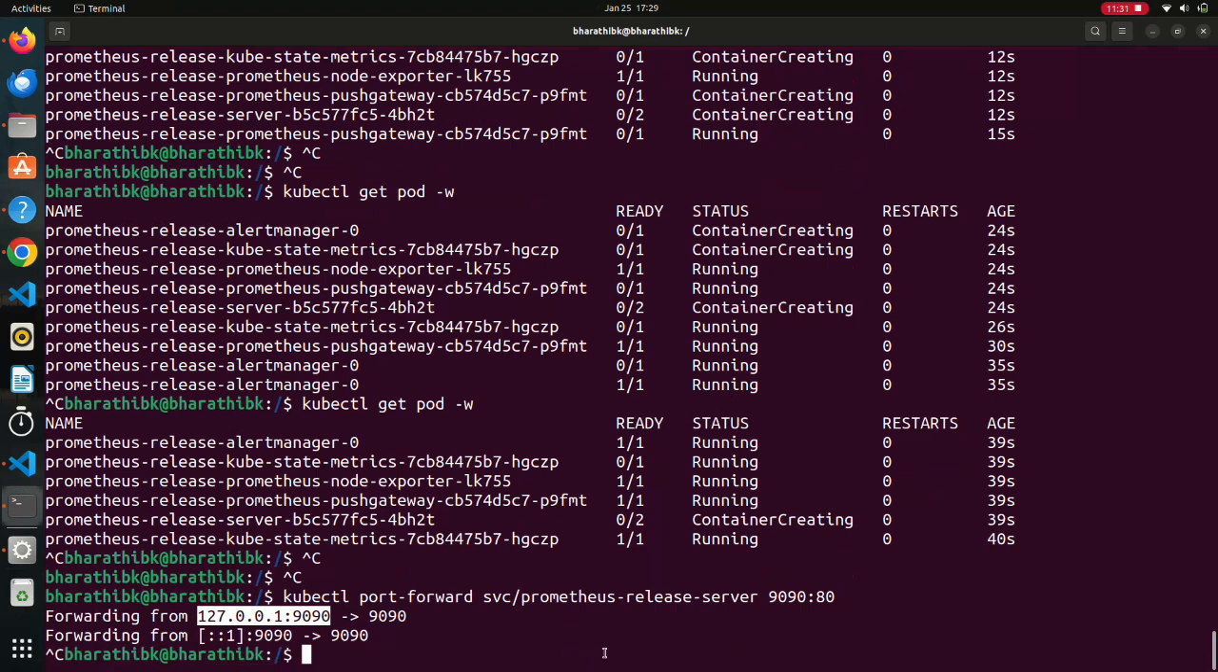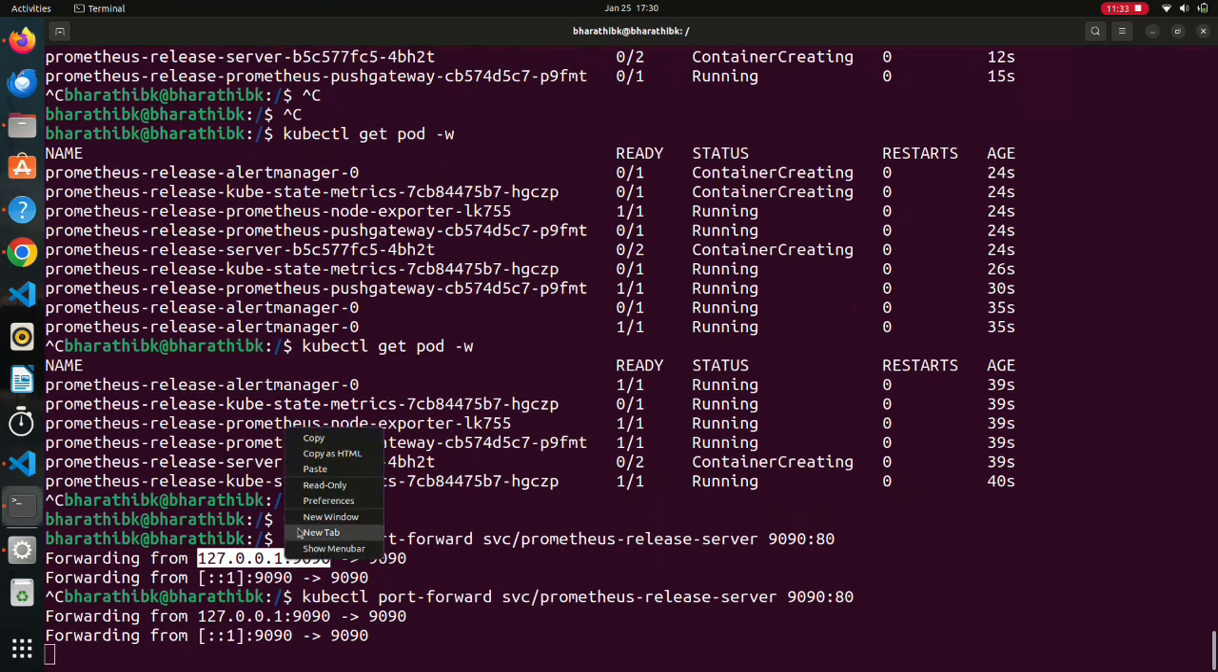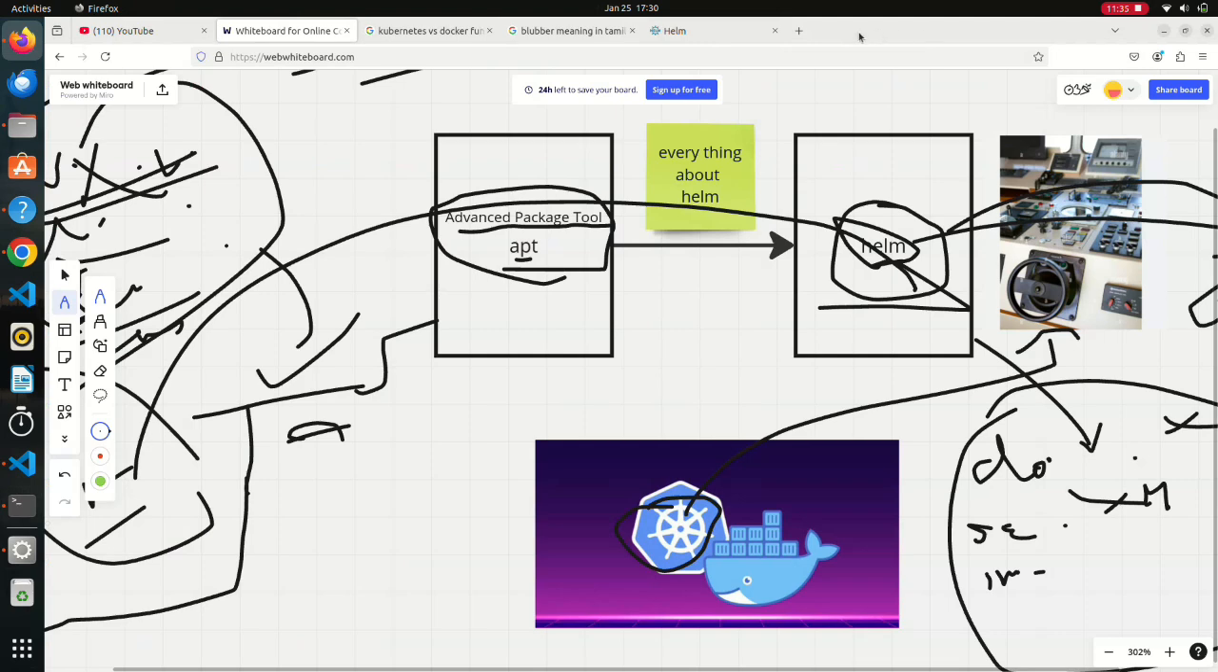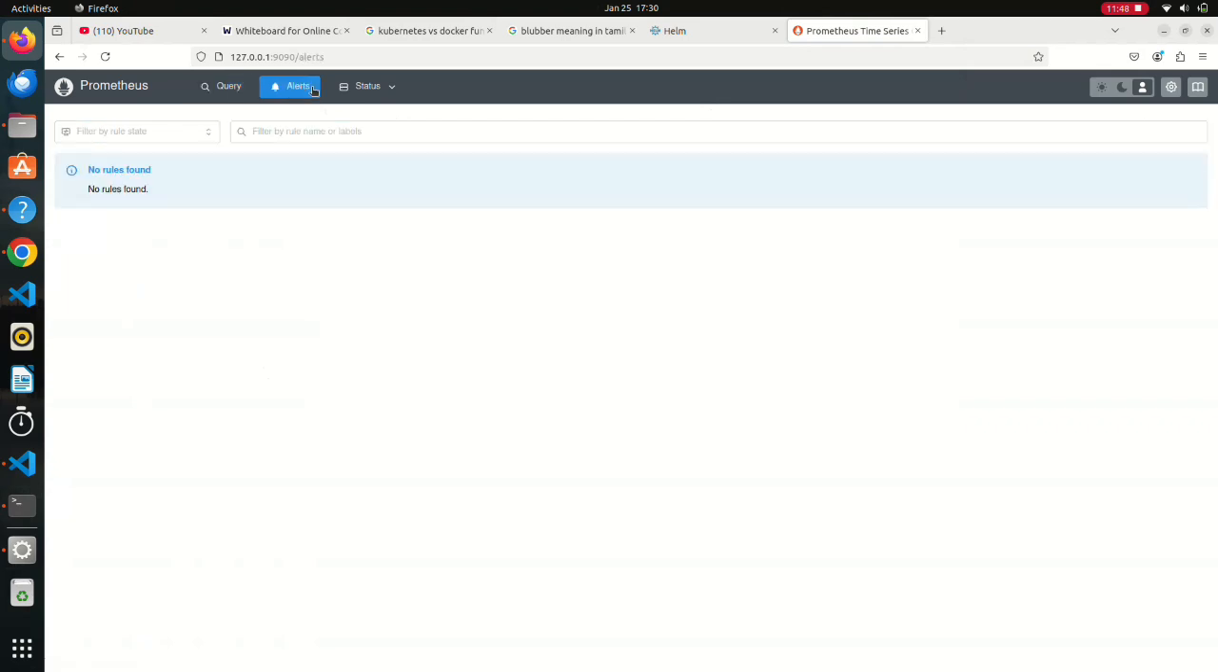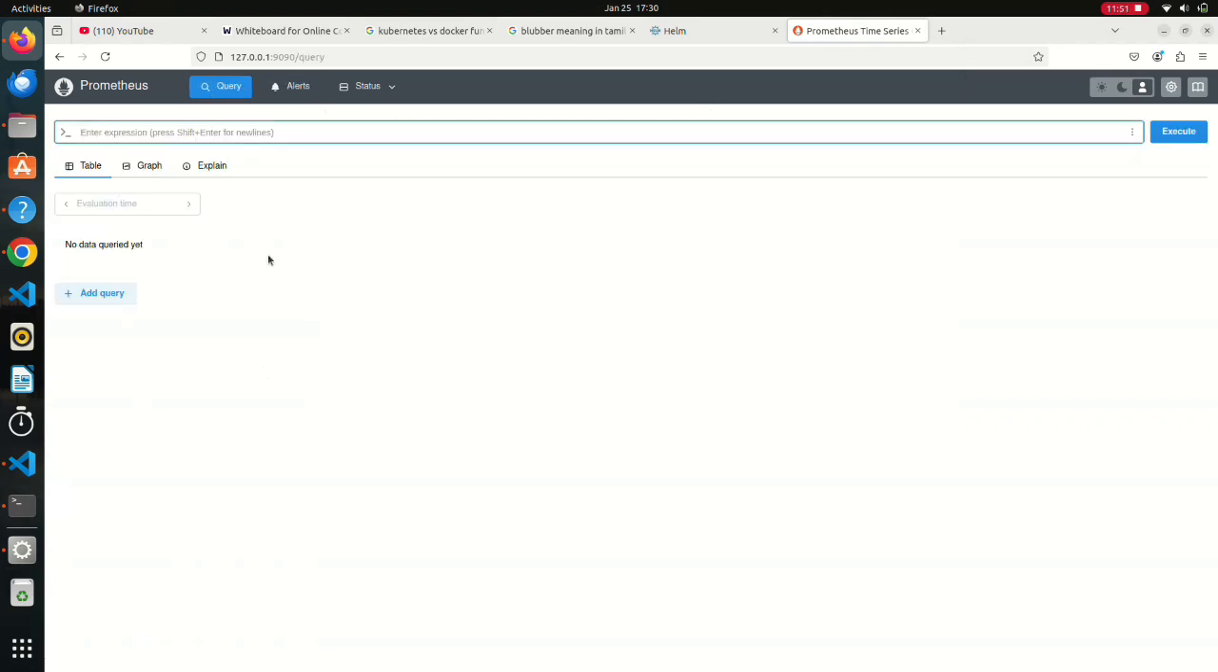Let's copy this and place it here. Here you see I can successfully access our Prometheus. By using Prometheus, we can find metrics, like the cluster CPU. We can find everything at the metrics level, but we can't find any logs, like our pod logs.